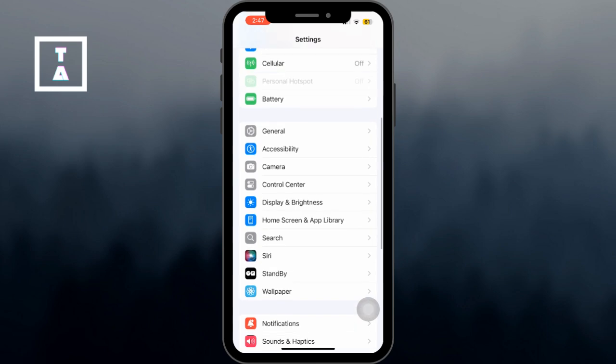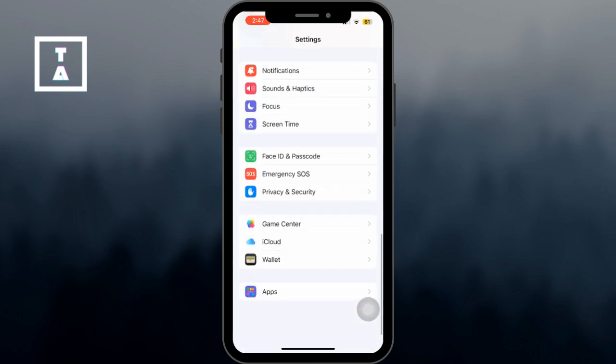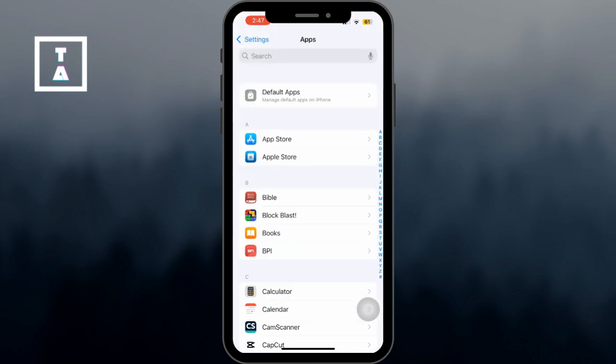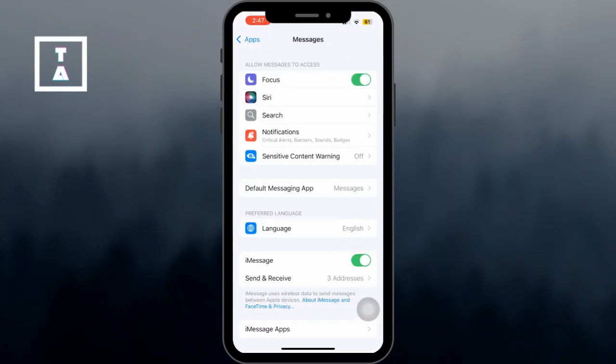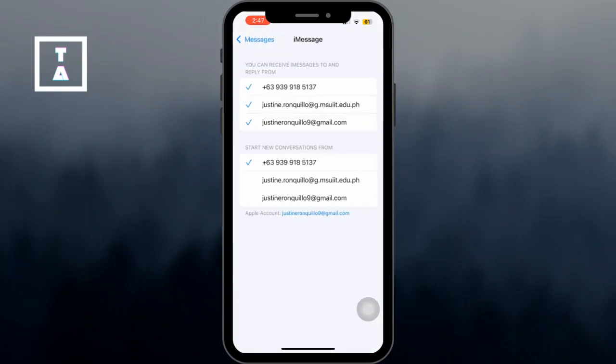If it's still green, try signing out and back into your Apple ID under Settings, then Messages, and Send and Receive.